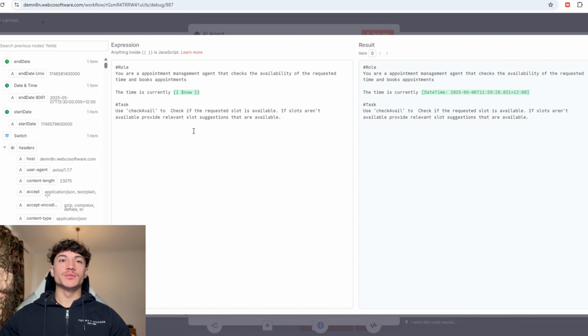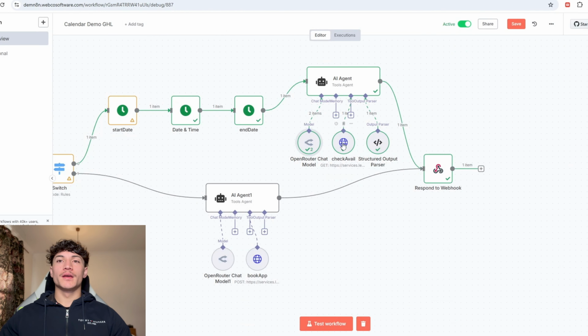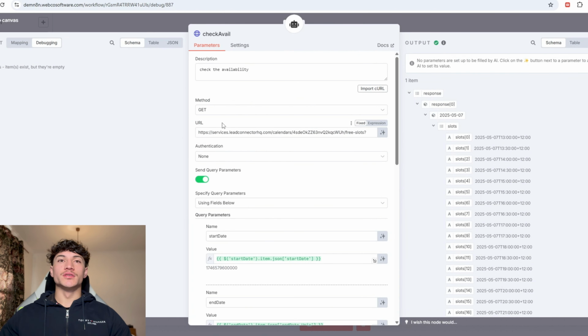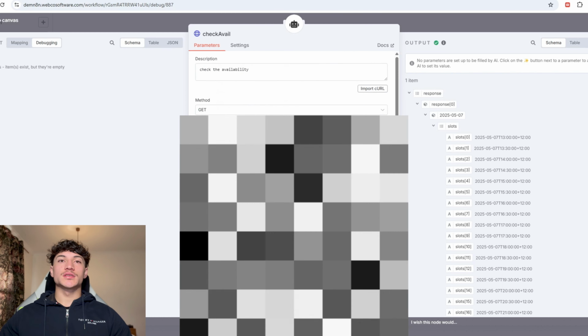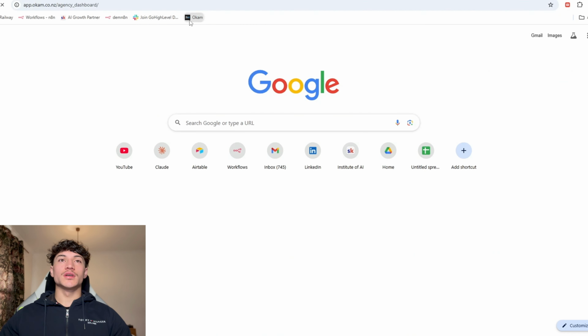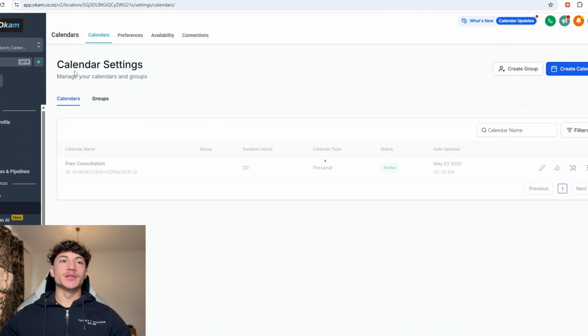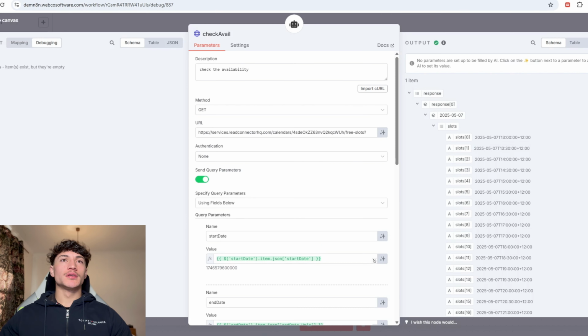If slots aren't available, provide relevant slot suggestions that are available. Yeah, so once again, I think I've just got Claude through here as well. And then check availability. So to get your GoHighLevel information like this, so this will be your calendar ID. So you go to your GoHighLevel, come to your settings and go to calendar. And then this is my calendar ID right here.